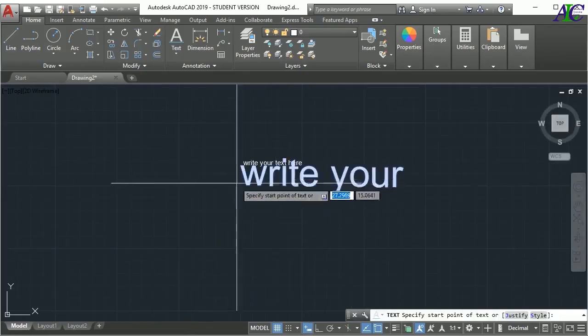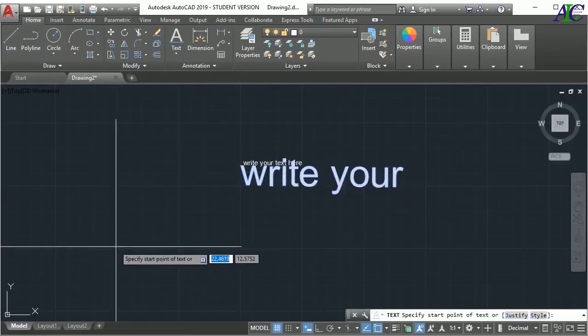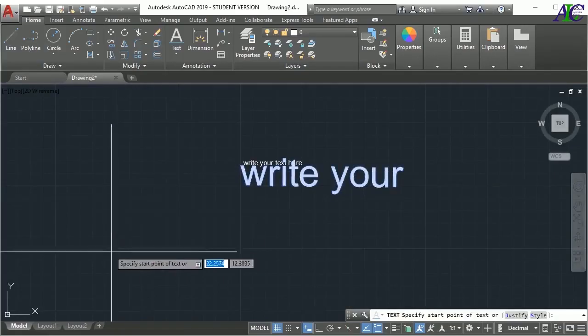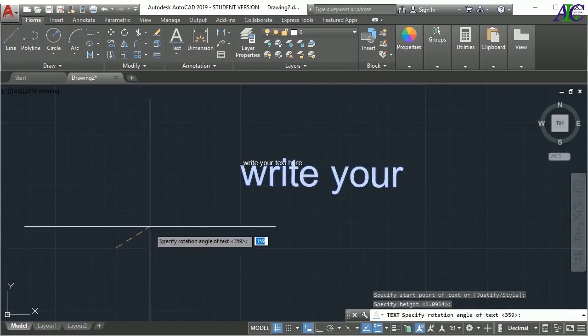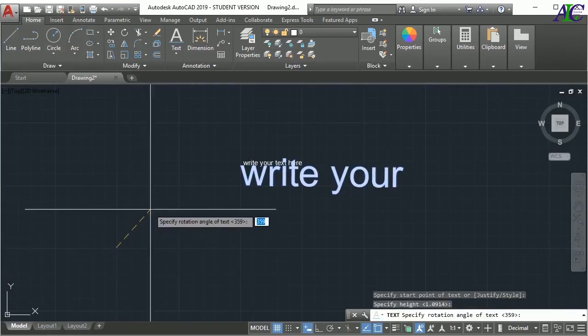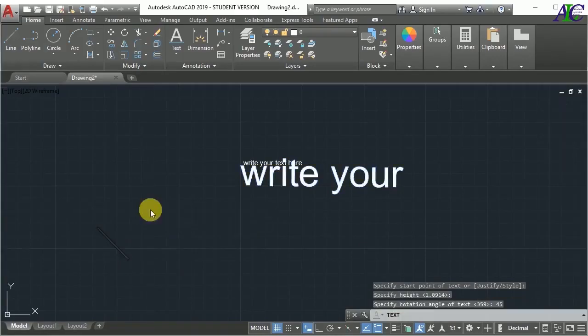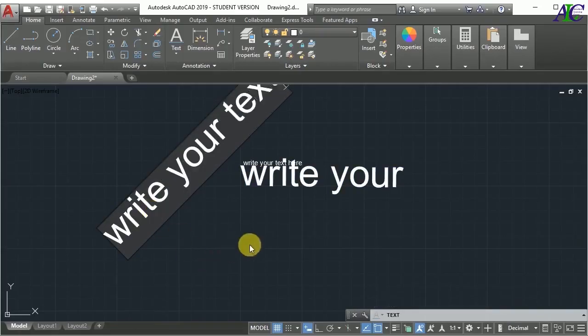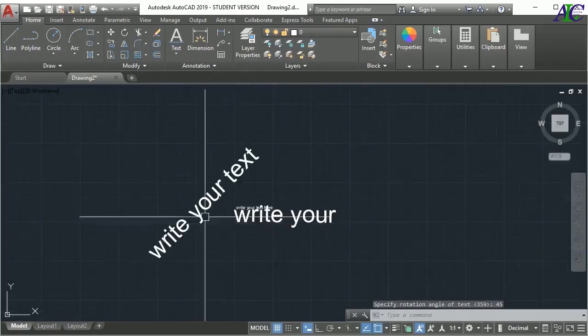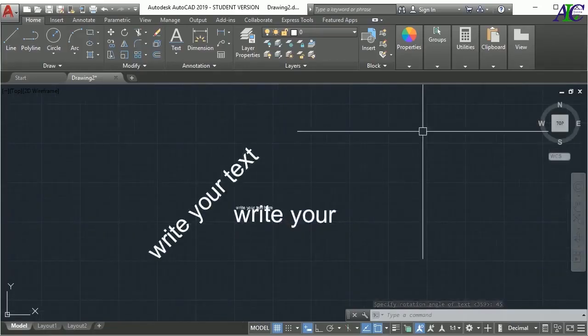You can write with an angle. Let's try it. I'm going to start from here. This is the height of the text, and then for the angle I'm going to write 45 degrees. Okay, and then click outside and then enter. That's how we create the text.